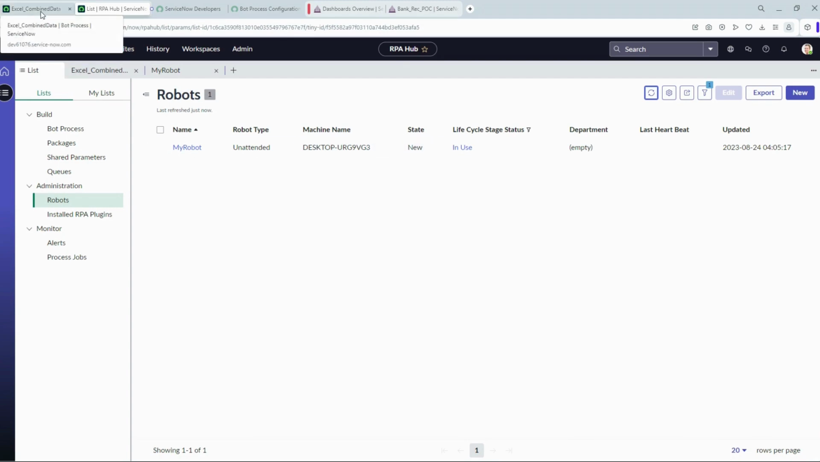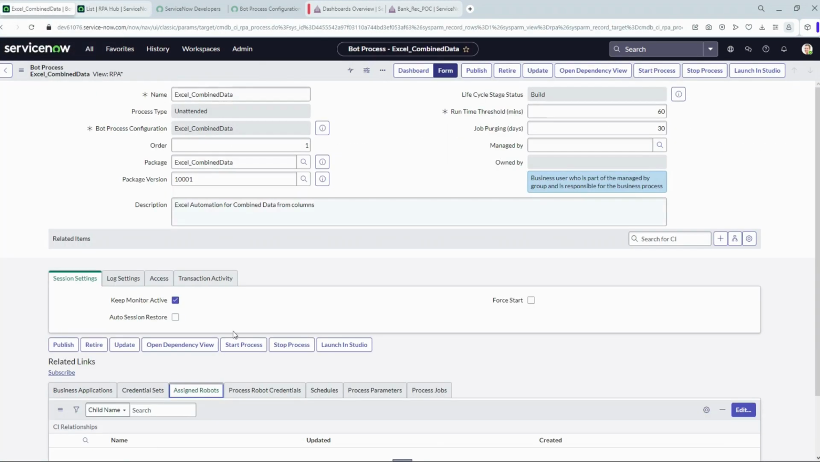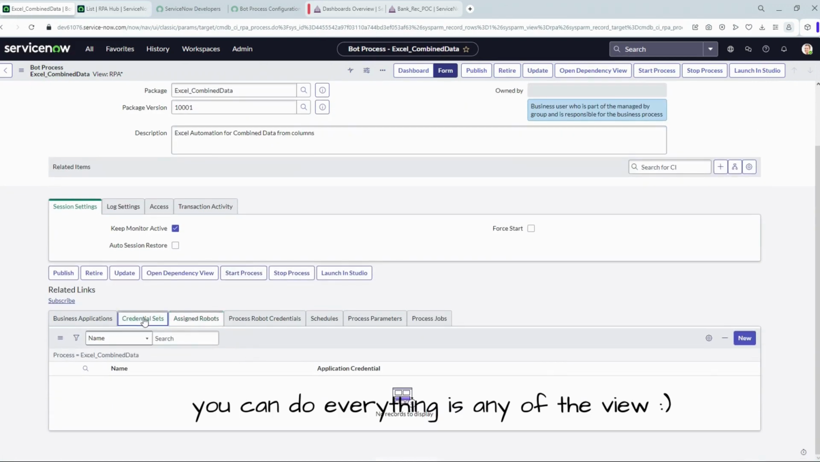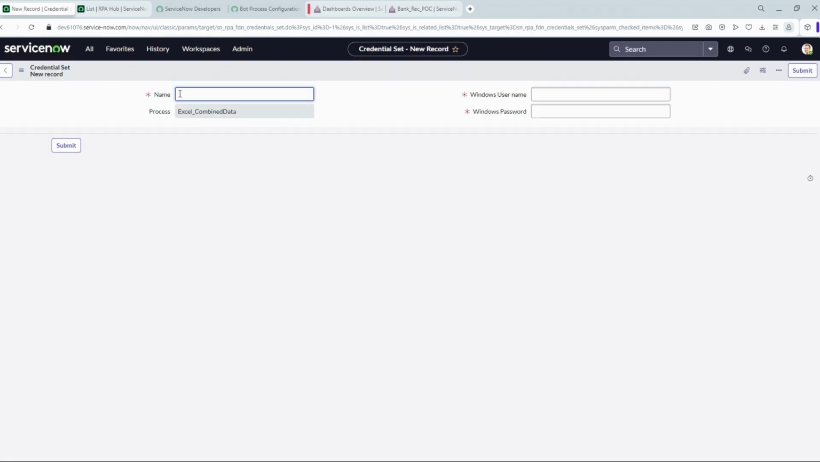So now let's try to add this robot to our current process, for which the first step is to create a credential asset. So we'll go to the credential sets and click on new. Creating this credential set is to let the bot know that it has to use this username and password to run the current process on the given machine. So basically you have to provide the username and password of the robot machine. So I'm going to name it my robot, and you have to provide the username and password of the current machine.